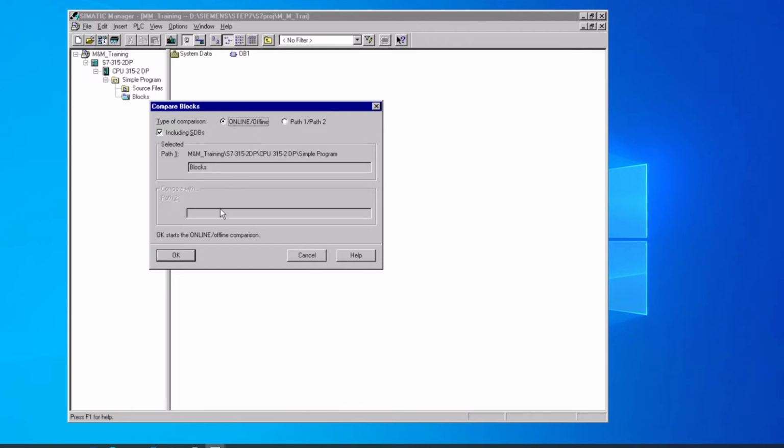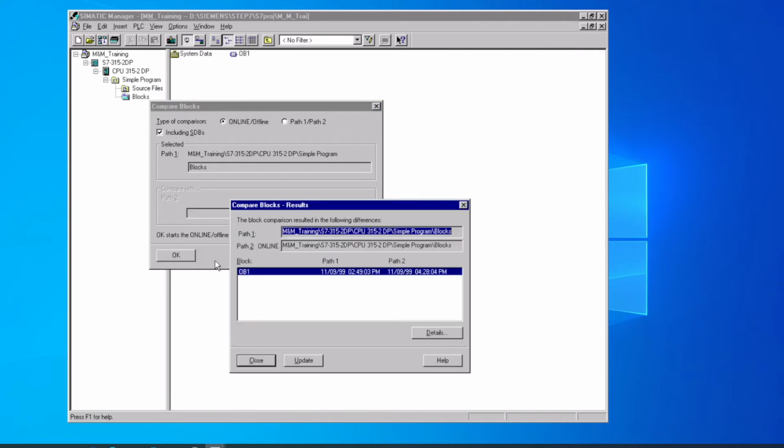We'll go with the online offline, so we just click OK, and that's going to take our offline project we have open and compare it against what it finds in the PLC. It says there's a difference in OB1. We have a different timestamp there, so we know obviously there's been a change. We're looking at the offline versus the online.